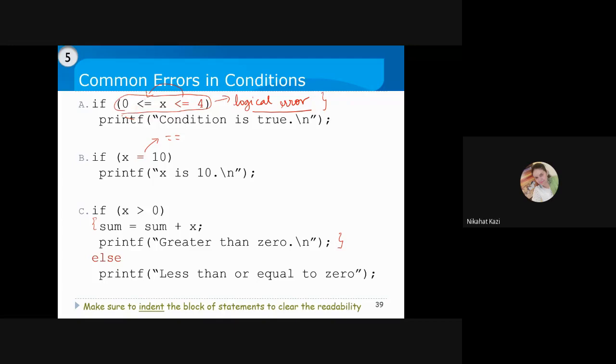I'll tell you why this is wrong with an example when I show a code. This is not syntactically wrong, that is what I mean to say. Logically, it is wrong. That means while running, when you enter some value of x, between 0 and 4, for some values it will work. For some values, it will still print that the condition is true, because it is going to check for only one of these conditions. It will not check for both the conditions. That is what happens internally.